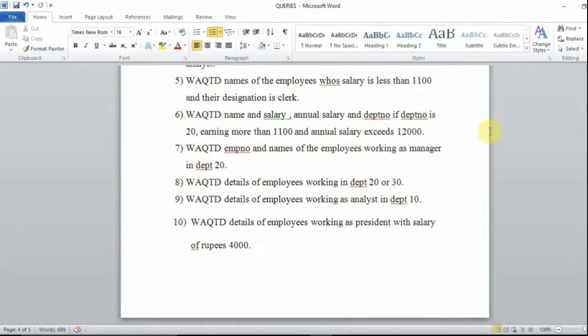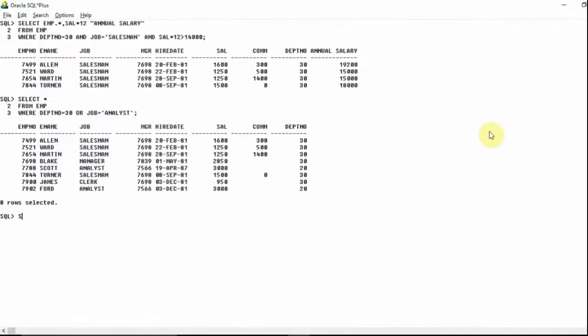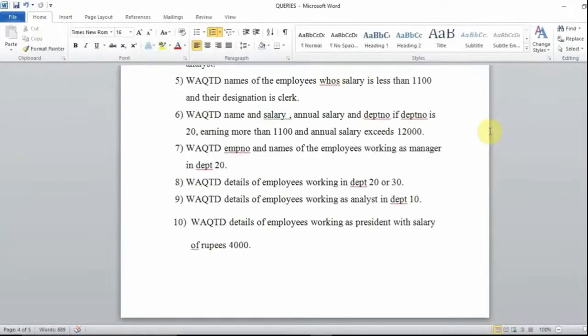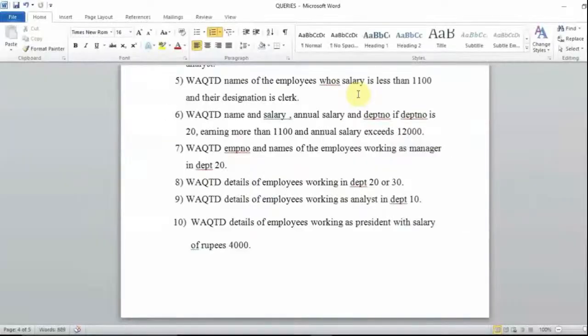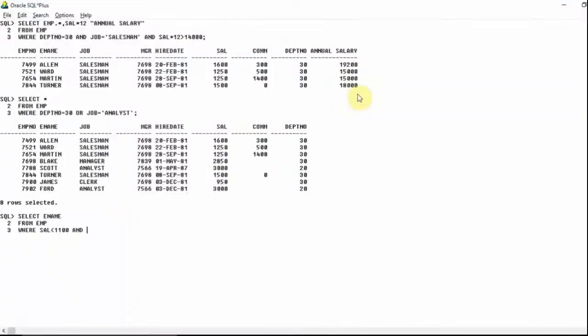Okay, so fifth question, write a query to display names of the employees whose salary is less than 1100 and their designation is clerk. So I want to display names, so it will be simple, guys. SELECT E name, okay, from EMP where conditions are, okay, so condition is whose salary is less than 1100, so salary should be less than 1100, and next condition says designation is clerk, so job is equal to clerk.